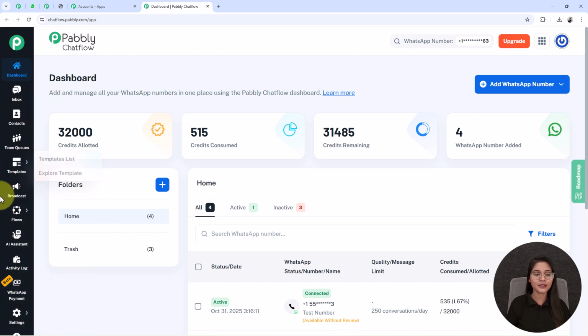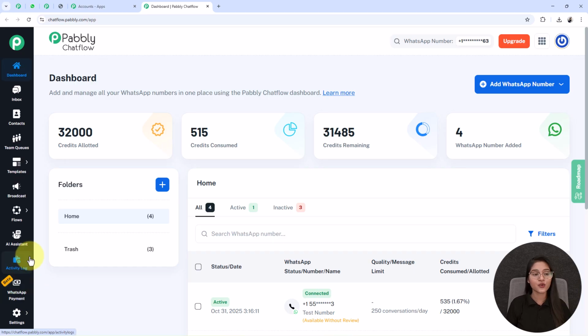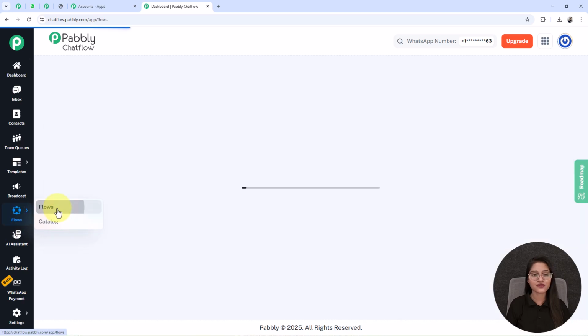team queues, templates, broadcast, flows, AI assistant, activity log, WhatsApp payment, settings, and get help. If you want to learn more about all of these features, then we have already created a separate video for it. Check the description below for the video link. Now, as we are creating a WhatsApp chatbot, so I will click on this flows option.